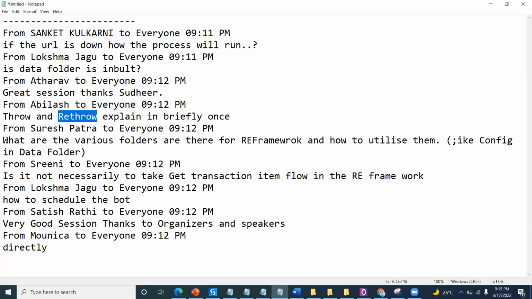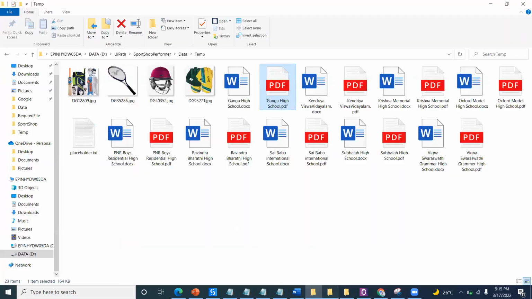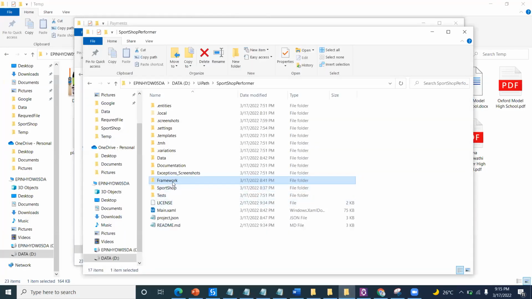So then, what is the next thing? What are the various folders? The various folders I explained here. These are all the folders: framework, exceptions, documentation and data folder.